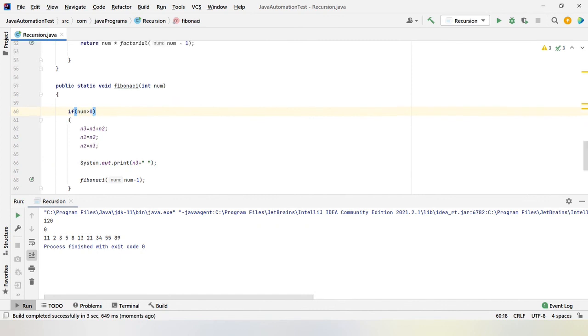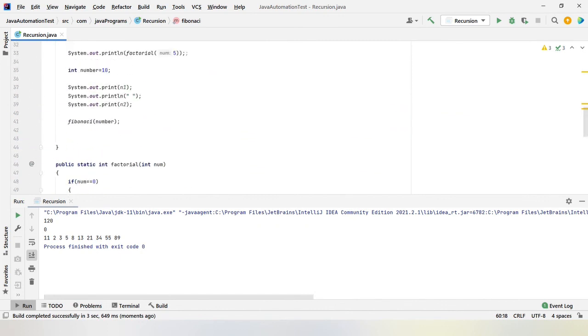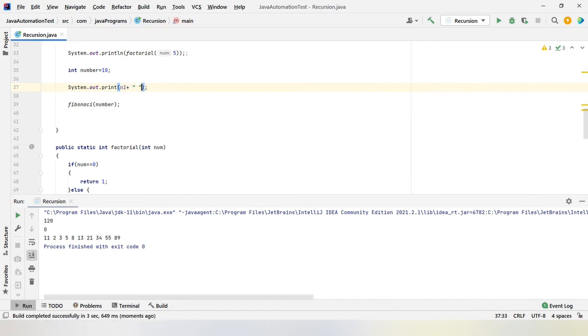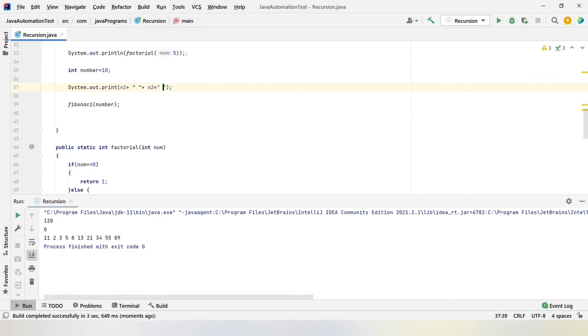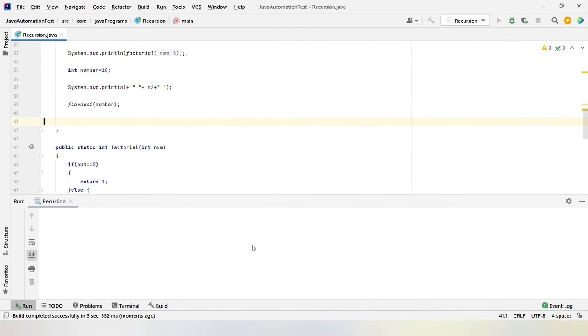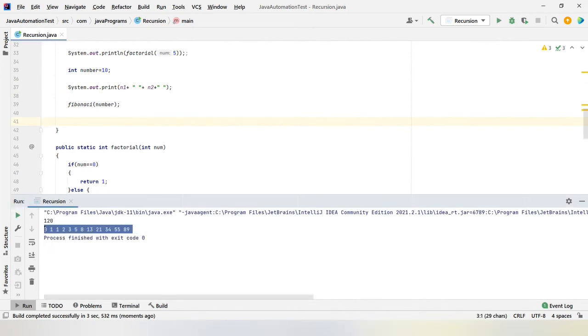Okay. So it should be print. So instead we can print both N1 and N2 in same place. Let me run this program. Okay, now we got the series of Fibonacci till 10. Okay, so 1, 2, 3, 4, 5, 6, 7, 8, 9, 10. Okay, so we got this.